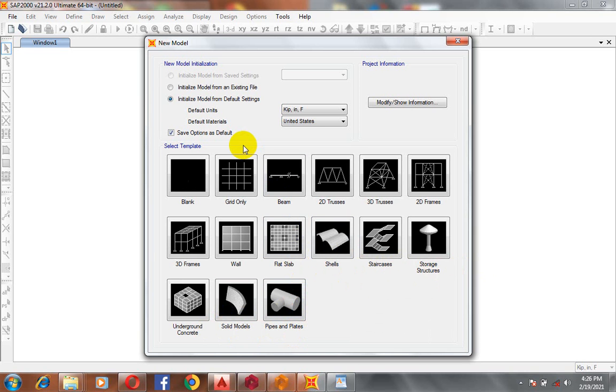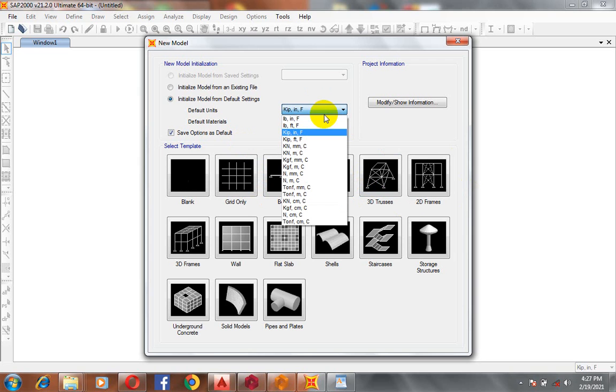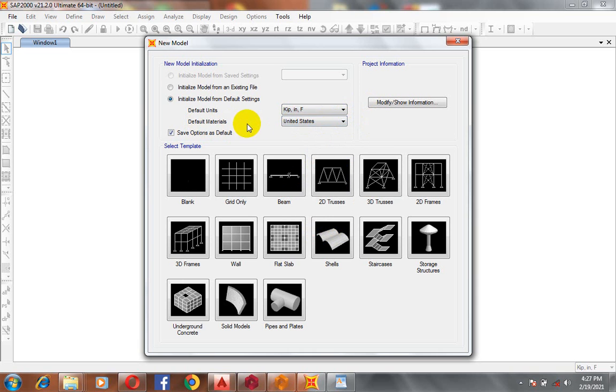If you stay through the end of this training, this is actually going to be the introductory part of this training, which is going to be in series. Here you can choose the units of measurement that you want to be using in your designs. You can see here, this is kilonewton millimeter, kilonewton meter. And then you can see the default material is in United States.